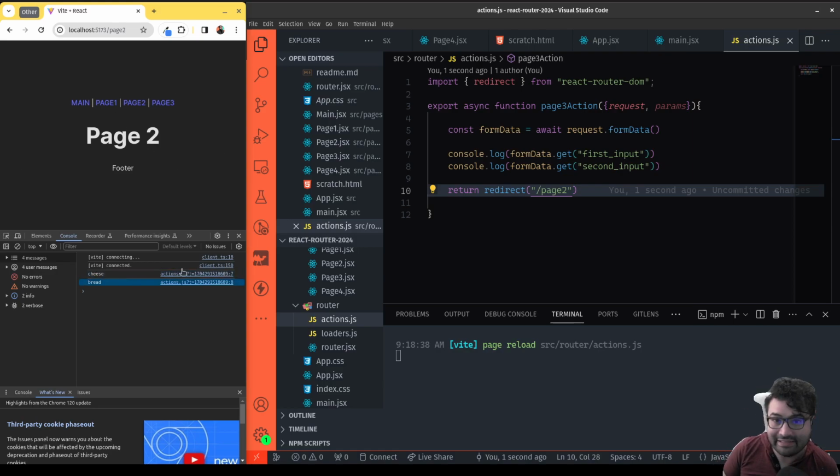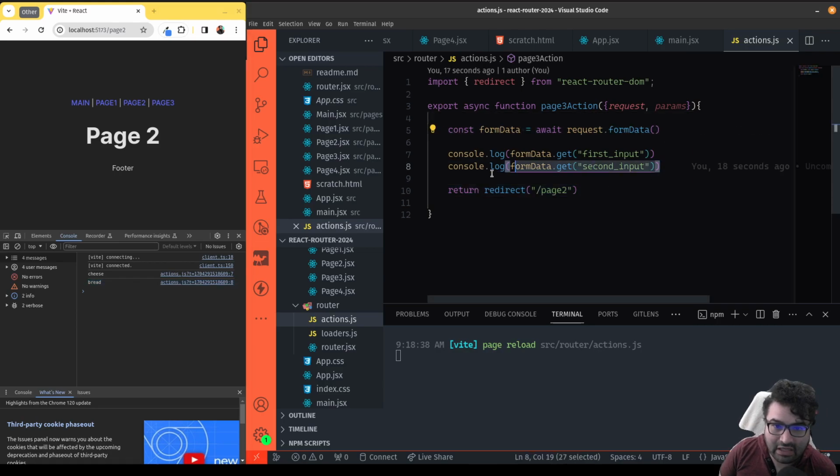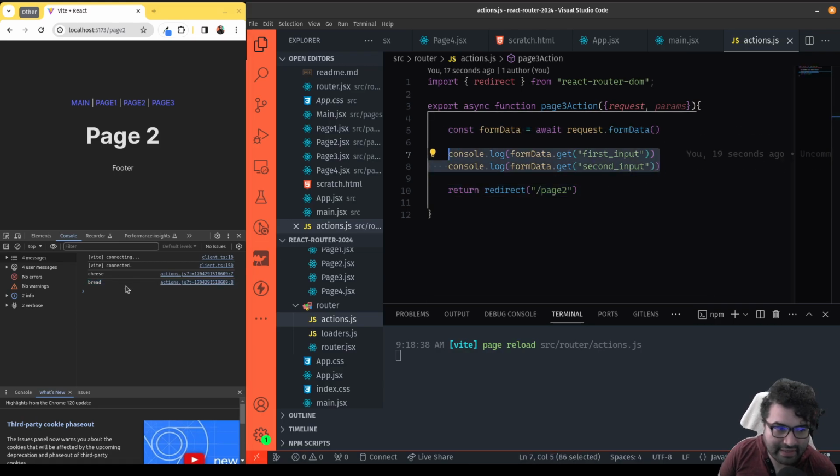See, it sends me to page 2 and we see the console log. So it did exactly what our action said it would do. It got the data of the form. It logged the data from the form, which we see right here. And then it sent us to page 2, which we see right there. So that's basically how actions work.